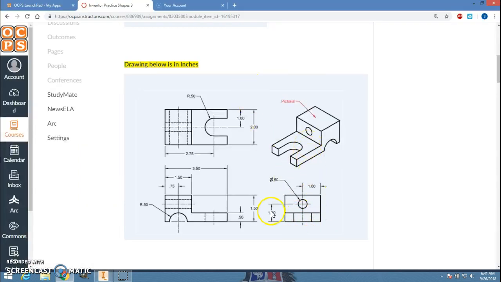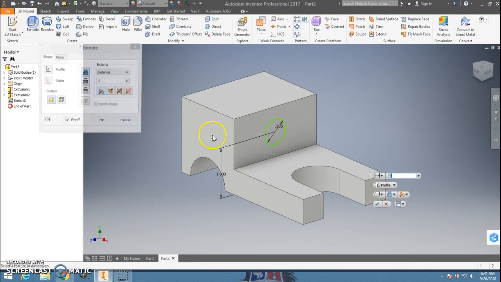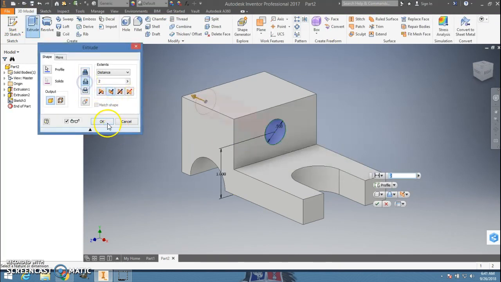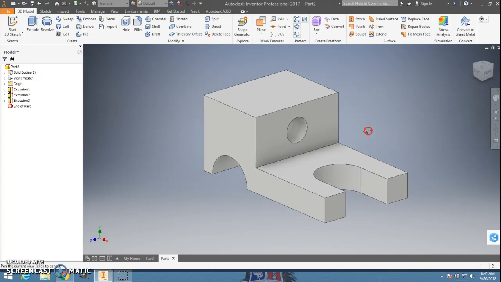And now we just need to place it. It's 1 away from the bottom. Dimension, 1 away from the bottom. Finish the sketch. Hit Extrude. Set it to cut. Set your color. Save the block. And create a screenshot of it.